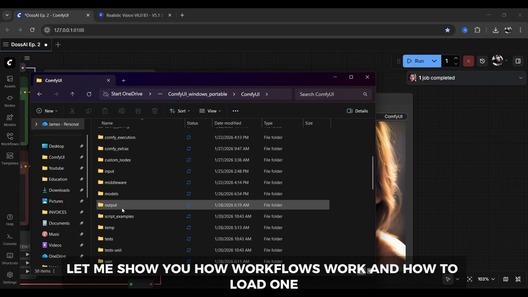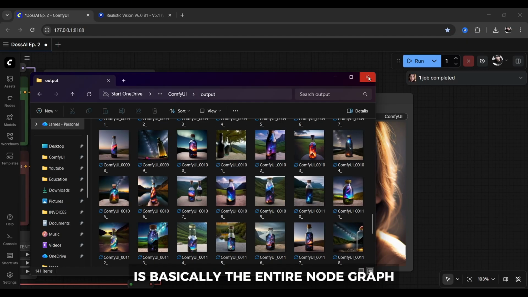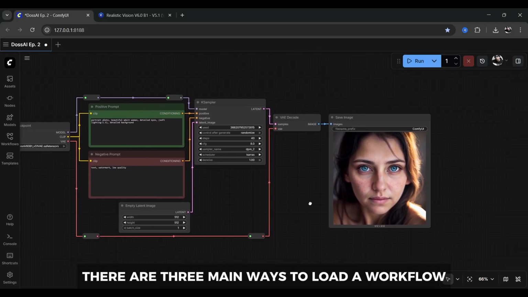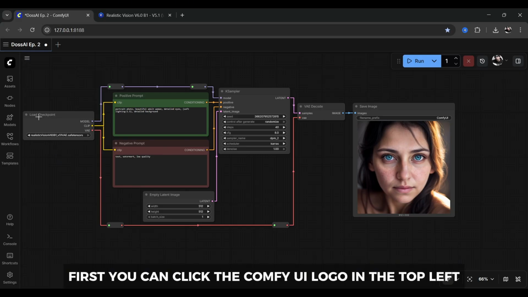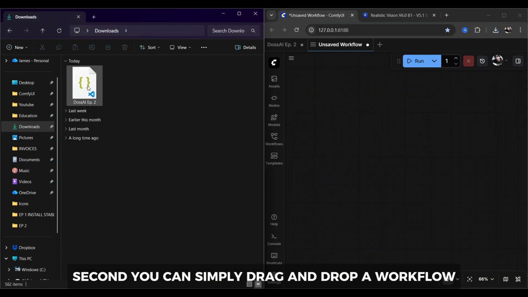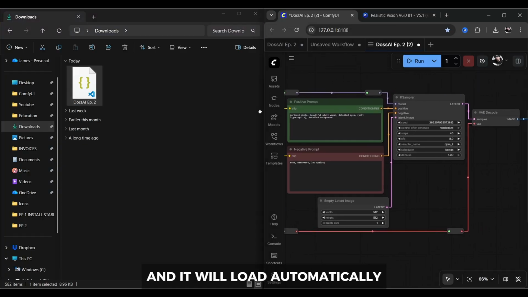Now let me show you how workflows work and how to load one. A workflow in ComfyUI is basically the entire node graph, and ComfyUI saves that as a JSON file. There are three main ways to load a workflow. First, you can click the ComfyUI logo in the top left, choose Load, and select a workflow JSON file. Second, you can simply drag and drop a workflow JSON file directly onto the canvas and it will load automatically.